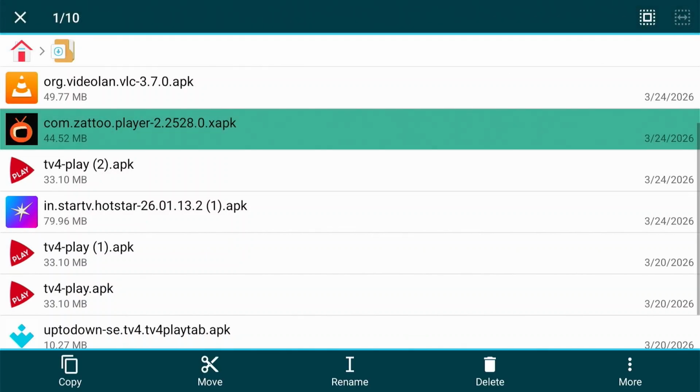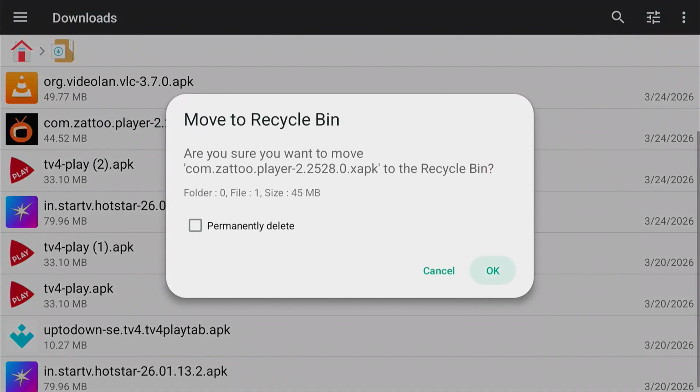So you could just click on the file, click and hold, that is, and then on the bottom panel, navigate to delete, click on delete, and you're asked if you want to move it to the recycle bin. Now, the trick is you have to click on this toggle right here, toggle it on, and then click OK. This is going to permanently delete the file. But as you can see, if you do not toggle it on, and you click on OK, it's going to send it to the recycle bin.